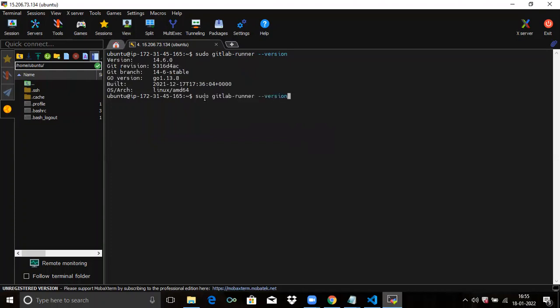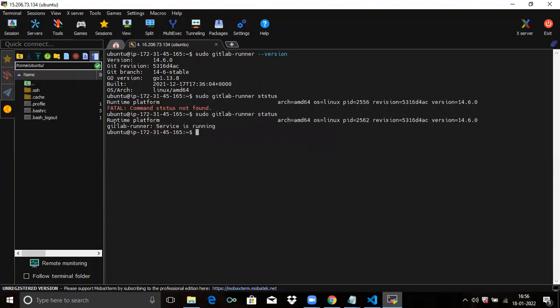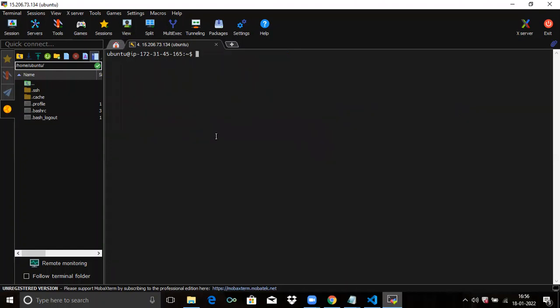And now if you want to check the status of your GitLab Runner, then run the command sudo gitlab-runner status. So you can see the service is running. Now clear the screen. So let's check the next step.